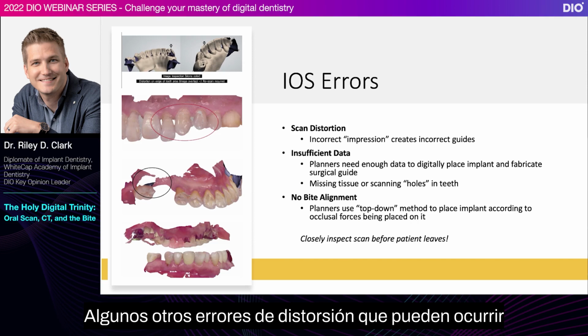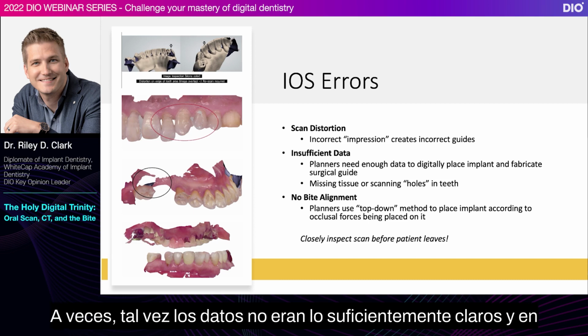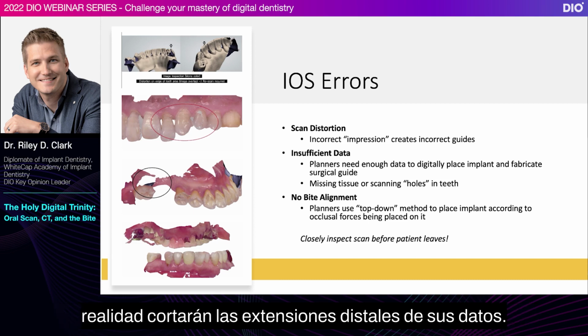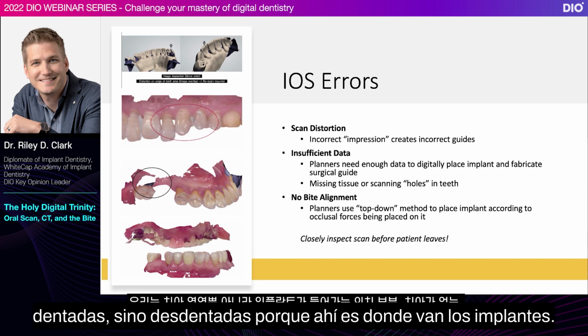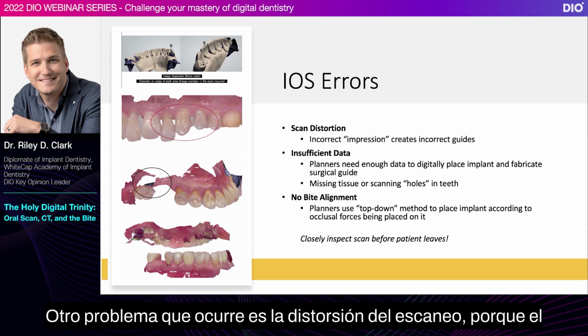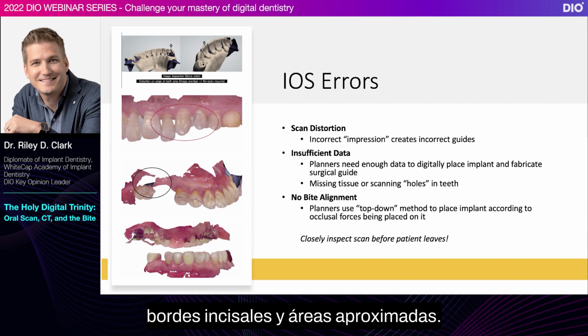Some other distortion errors that can happen is if we just don't get enough data. Sometimes maybe the data wasn't clear enough and it will actually cut off distal extensions of your data. That would be a problem because we need to see not just the dentate areas, but obviously the edentulous areas, because that's where the implants are going. Another issue that happens is this scan distortion because not enough data was seen by the scanner. Now that can be visible either on incisal edges or interproximal areas.